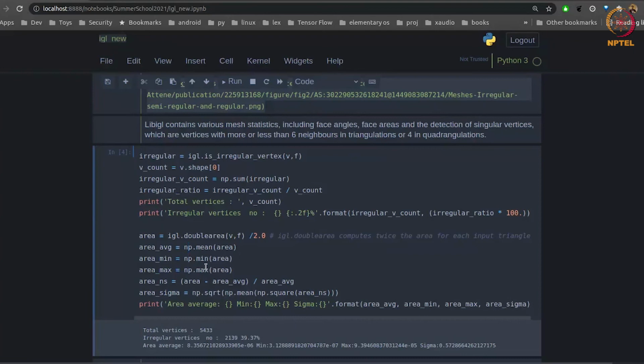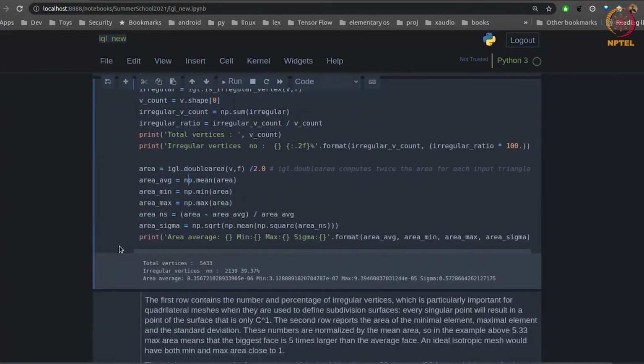So when you do an np.mean on the area, it will check the area vector and calculate the average for all the elements. Similarly, it will pick the min of all the elements and the max of all the elements that you have. After that, we are just calculating the standard deviation. So all these reveal some inherent properties. Like we know that 39% of the mesh is irregular.